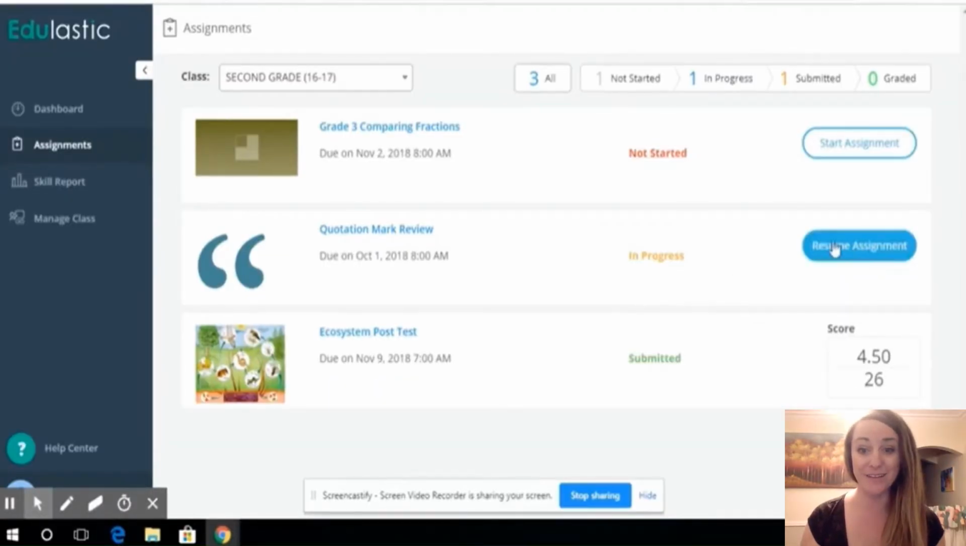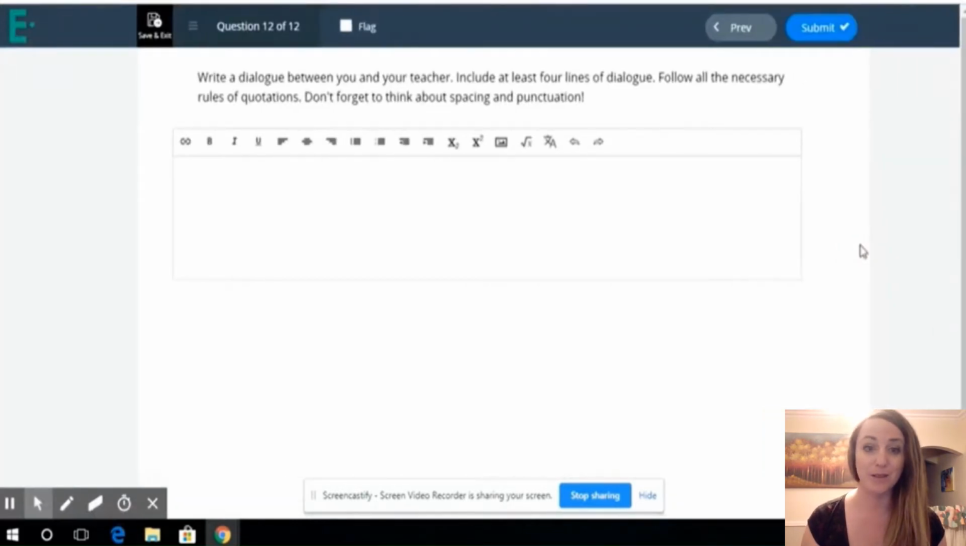Here again, we are on the assignment panel. I'm going to hit resume assignment here. When you see a resume assignment, it takes you back to where you stopped. So in this assignment, I stopped on question 12 of 12. Please notice the save and exit in the left corner of your page. It will save your progress without submitting, but it will not count as submitted until you hit submit.